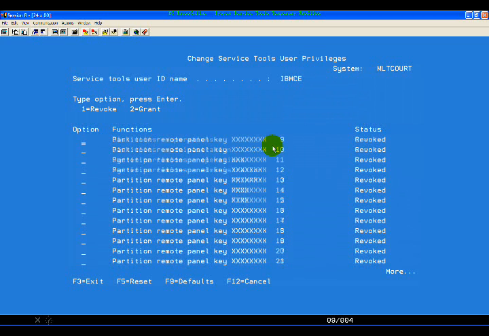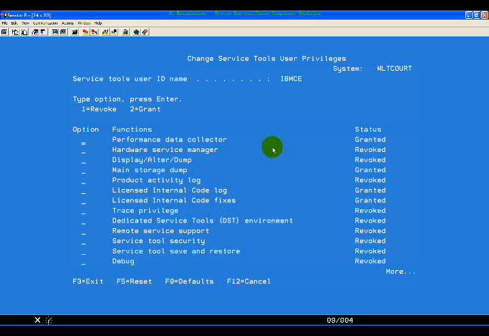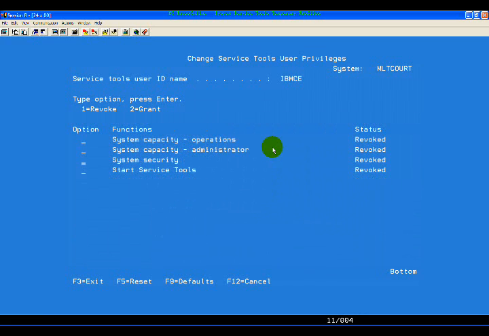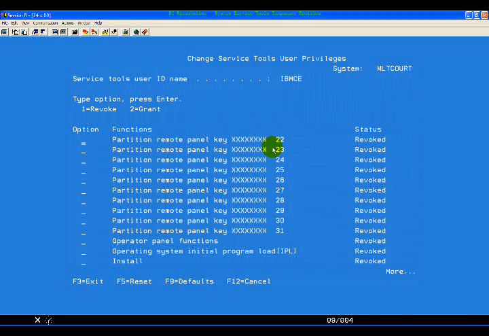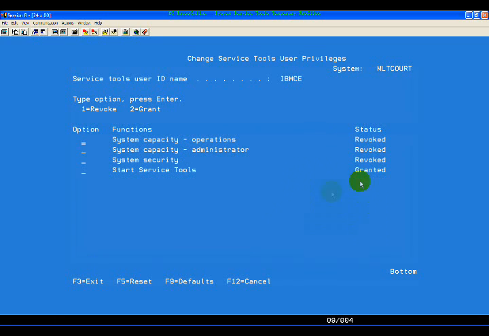So let's scroll down in our list a couple pages until we get to the very bottom, and we'll find the function for starting Service Tools. You have to grant authority to start Service Tools to this profile, otherwise that person will not be able to get in and start Service Tools. So we type an option 2 in front of it to grant it. We'll scroll down again to the very bottom just so that you can see that the status has changed to granted. Okay? If you need to set all these profiles back to revoked or the default values, you can press the F9 key and that'll set everything back to the default value.